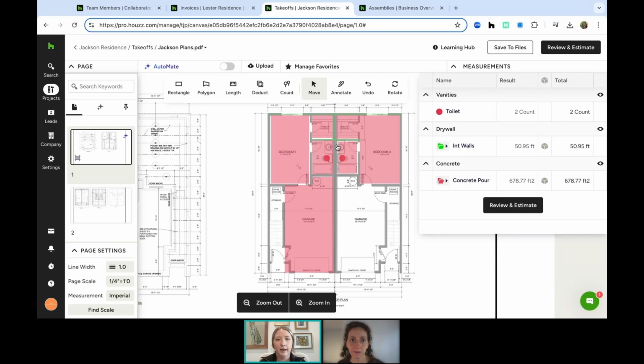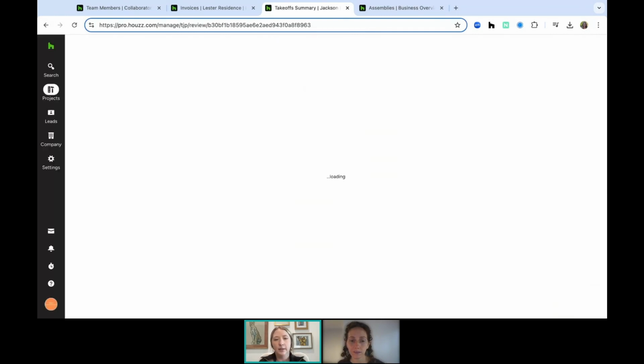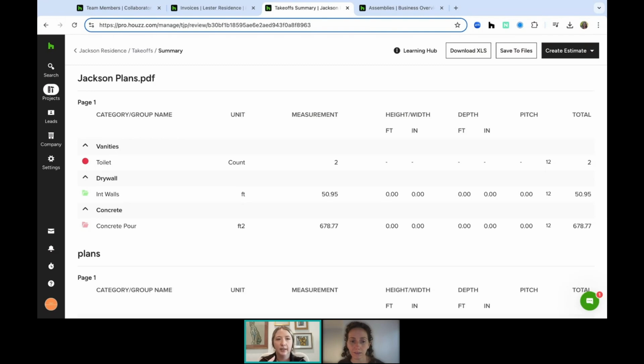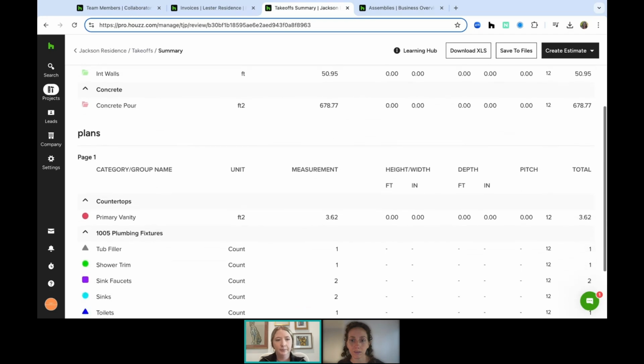So what we're looking at now is an example floor plan. It has some areas outlined. It has a couple toilets counted, and we want to convert this into an estimate, right? So I'm just going to hit review and estimate, and it's going to send me to the next page, which is going to give me a preview of all of those different line items that I covered on that takeoff. And it's going to give you the measurements. It's going to give you the unit that you specified, and all of those details, right?